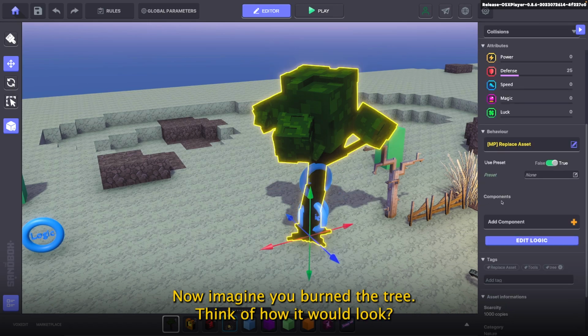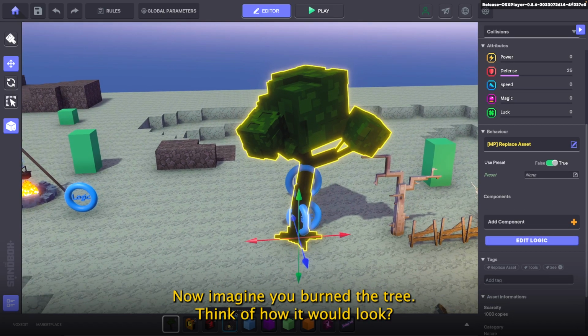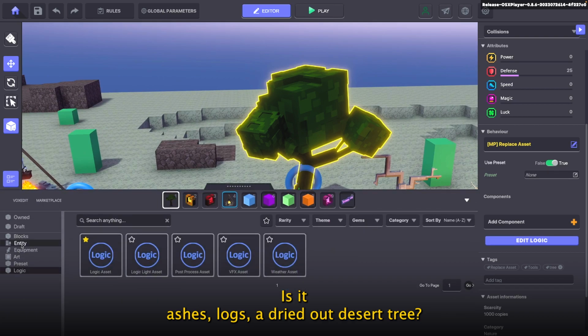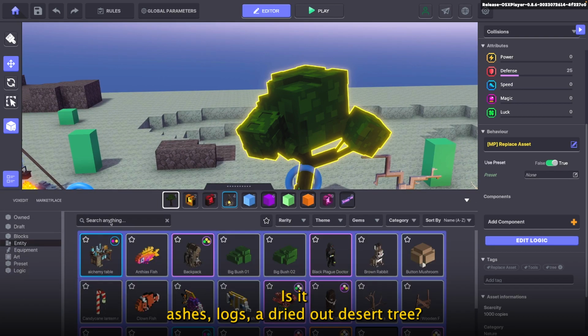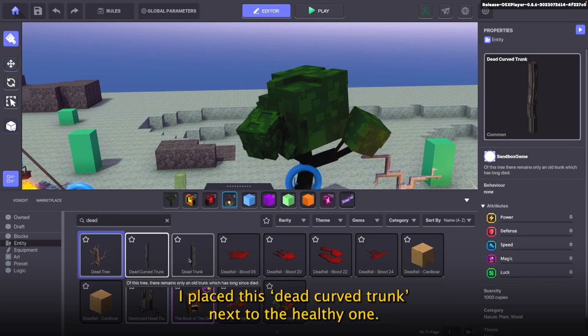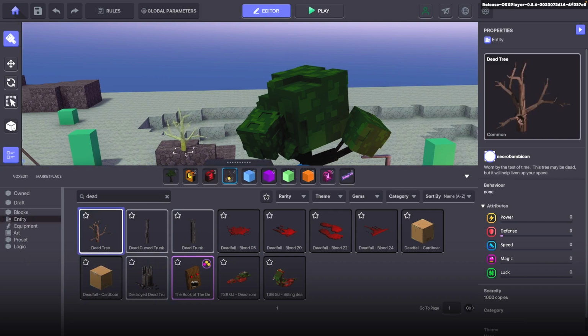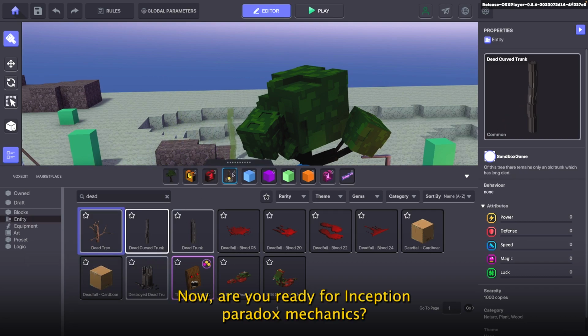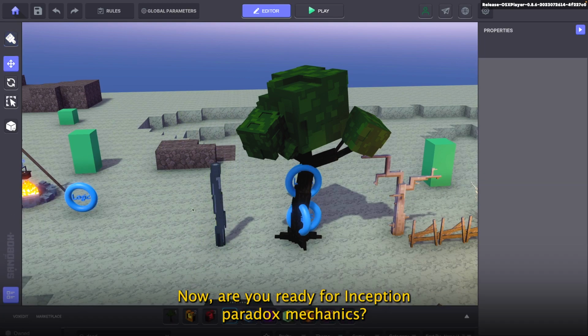Now, imagine you burn the tree. Think of how it will look. Is it ashes, logs, a dried out desert tree? Well, I'll choose the last one. I'll place this desert tree next to the healthy one. Now, are you ready for Inception paradox mechanics?